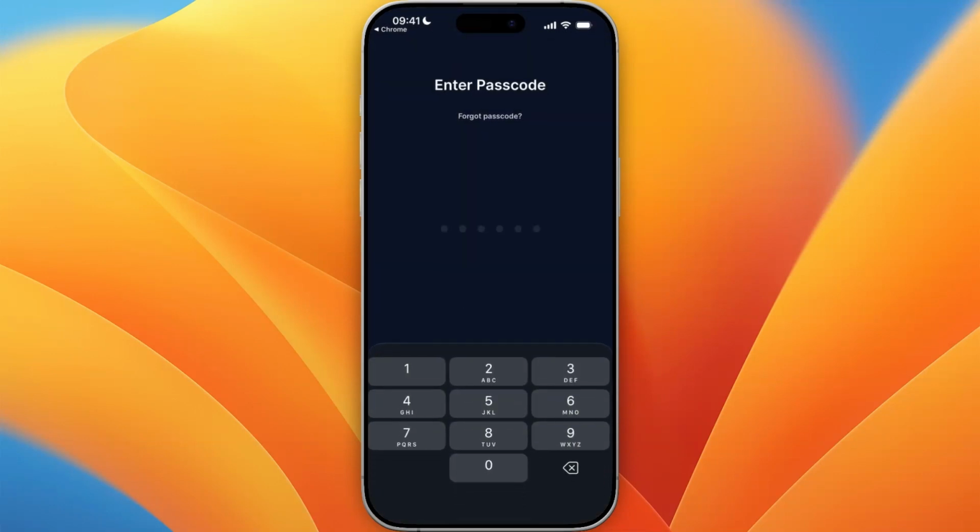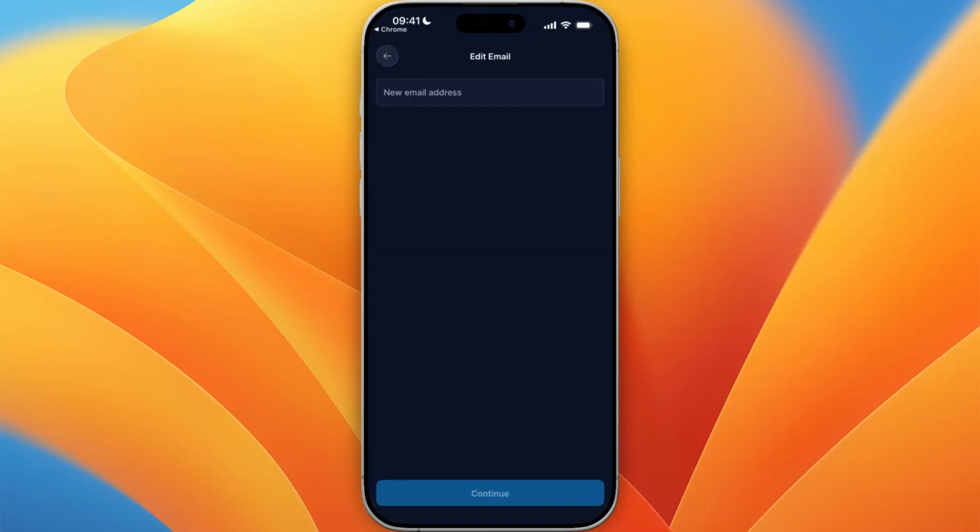And then it will open Crypto.com. So again, sign in with your passcode. And now here, enter your new email address that you want to use for logging into your Crypto.com account. Click continue, then verify that email address and confirm it. And you have then changed your email address on Crypto.com.